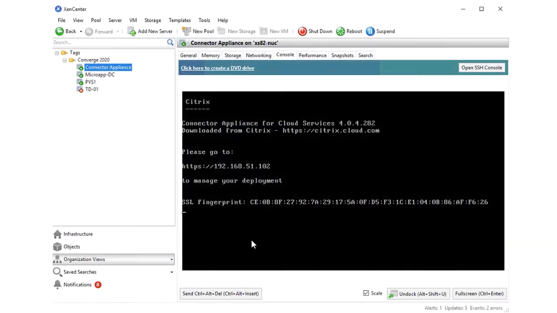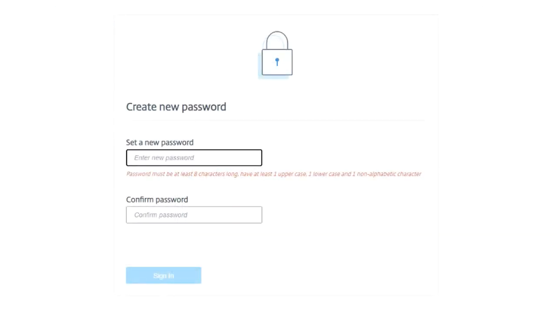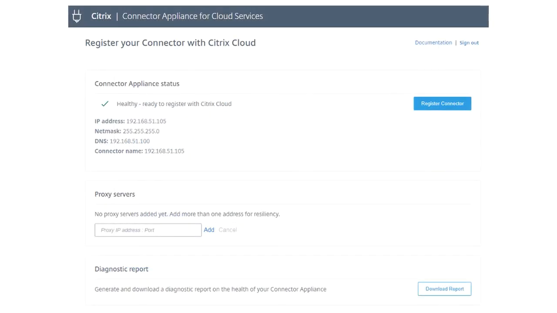So once you've imported the appliance, the console of the appliance will guide you to an IP address. When you go to that IP address, you will be prompted to create a new password. This is only the first time. Next time you will be asked to enter the password, of course. Once you've set a new password and signed in, you will get this page. The Conecto appliance is now ready to connect up to the cloud.